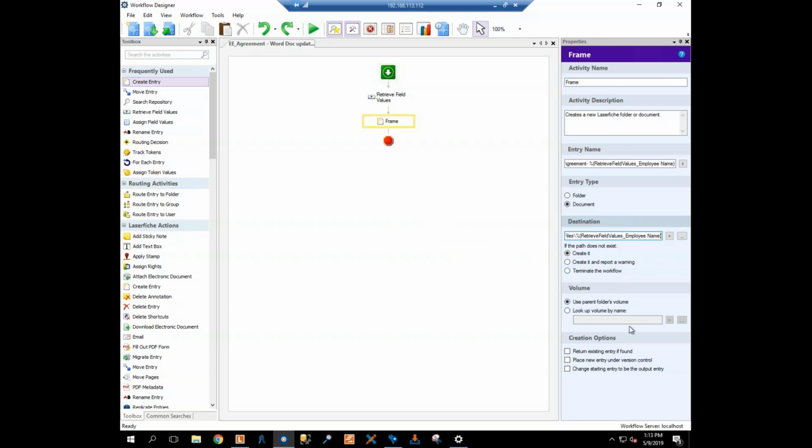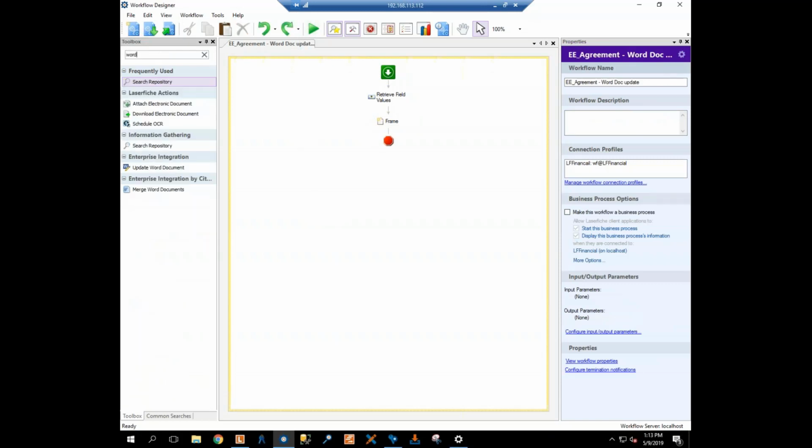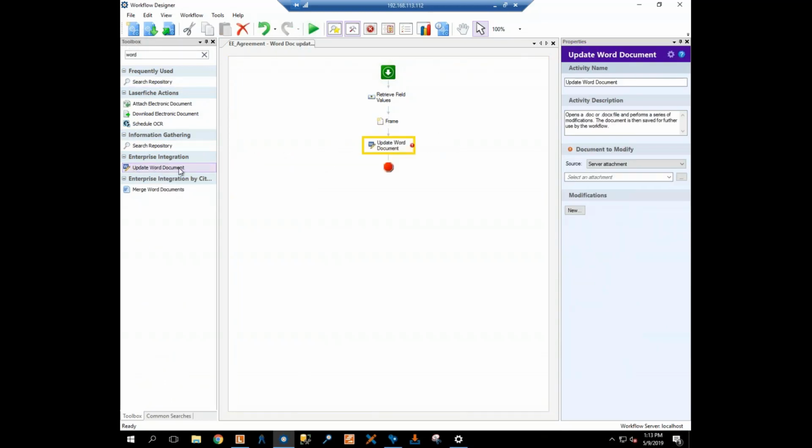Volume, we don't need to worry about right now, and none of these other creation options are pertinent at this moment. So now the next step, step 3, is going to be to actually use the activity that fills out the Word doc with our necessary and collected data. And that's called Update Word Document. I found it quickly by just typing Word in the search box up here.